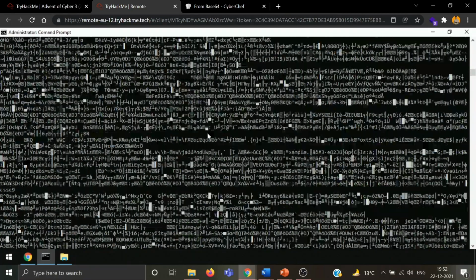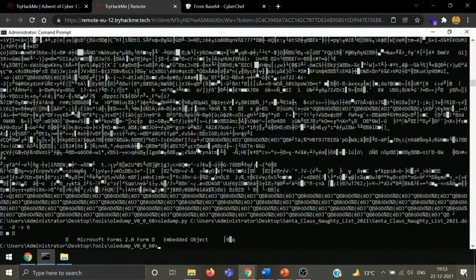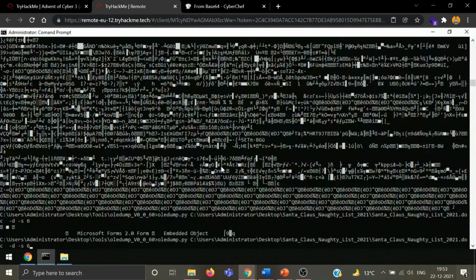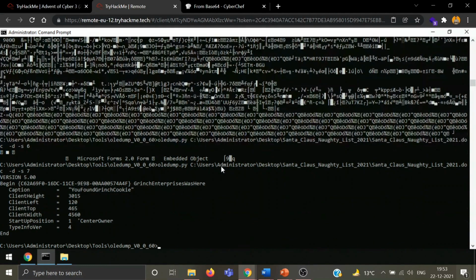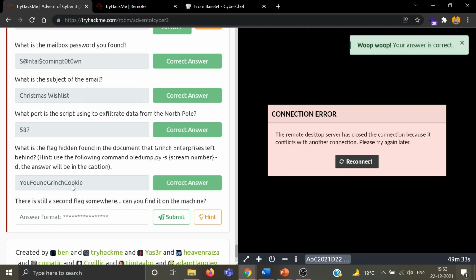What a drag, need to check every stream manually. Let's try the 6th one. Nothing there. The 7th one. Okay, we've found something. The caption is written there: You found Grinch cookie. So we got our first flag. Now there is still a second flag somewhere. Can you find it on the machine?